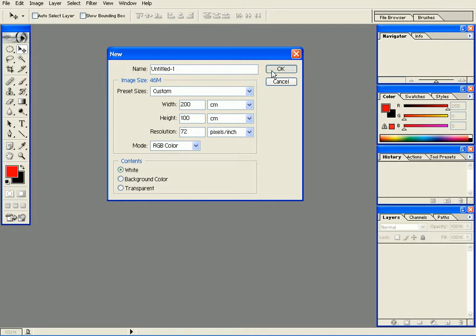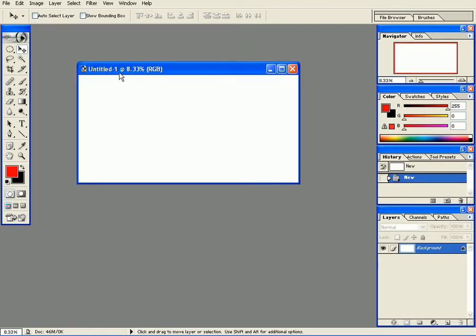And if I press OK, that's my size, but it's a zoomed out version of the size because it's 8.3%. You understand? Because Photoshop will zoom out to fit this image on screen. But if I print it, it's going to be 2 meters by 1 meter. When you print, it will print with the size that you specified. Alright? But here, because you want to see the whole thing, you want to work on the whole image.